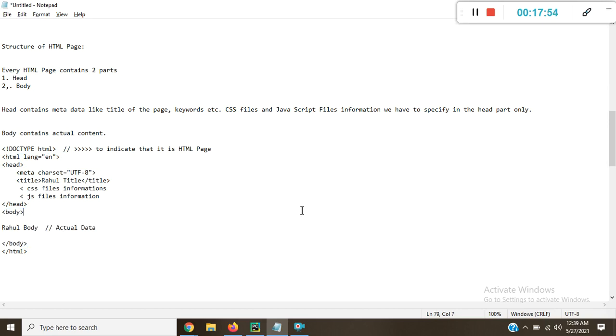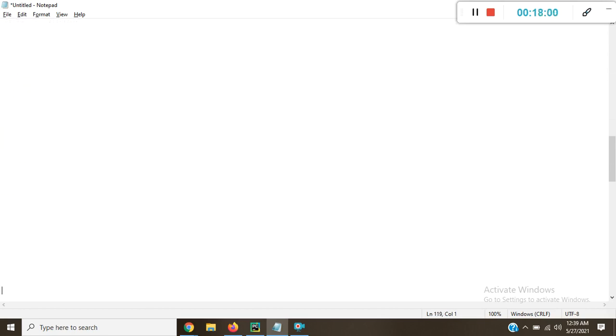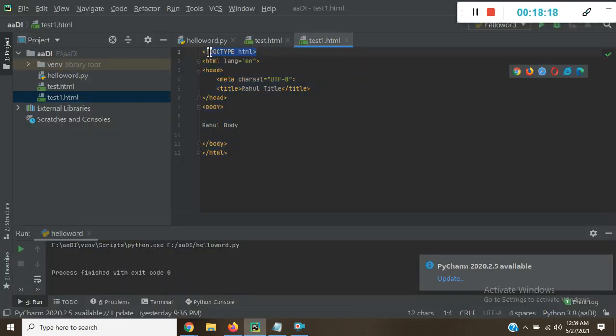So guys, let's start. How can we put a comment in HTML? We can put a comment in HTML with the help of this syntax. This is a comment in HTML. You can see here, this is our comment in HTML.